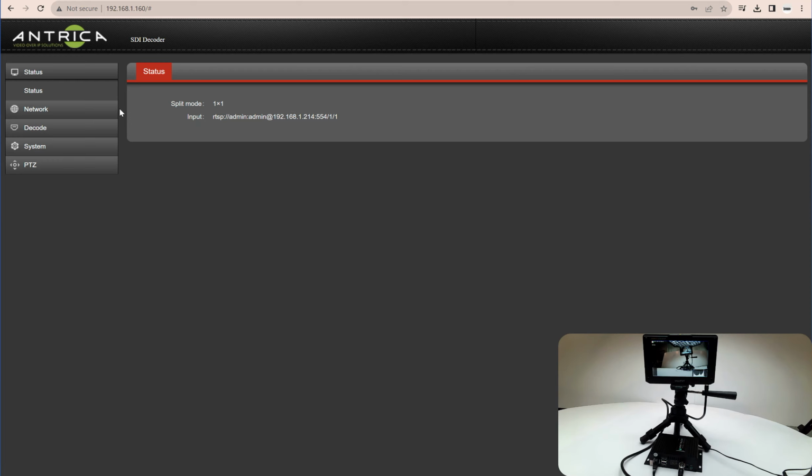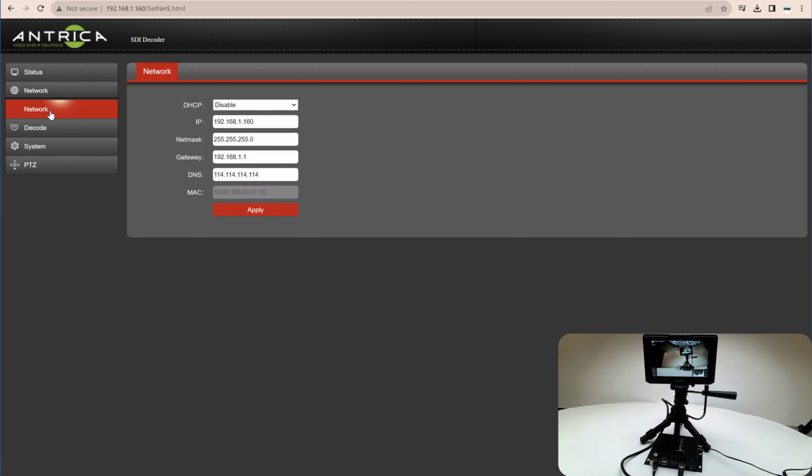Okay, so the next page that we're going to get to is the network page. This page is relatively simple. You can choose between DHCP or fixed IP address. In this case, we're in fixed IP mode, and as I say, the default fixed IP is 192.168.1.160. The net mask and gateway, obviously these are characteristics that you can change depending on your particular network configuration. On every single web page there's an apply button. Effectively, any changes you make are only applied when that apply button is pressed.